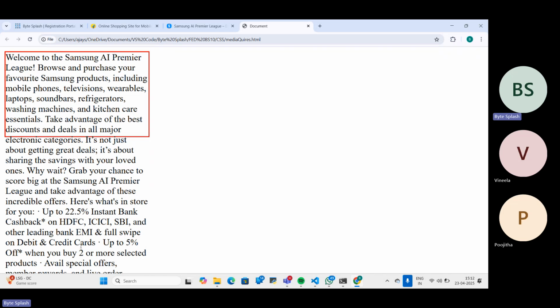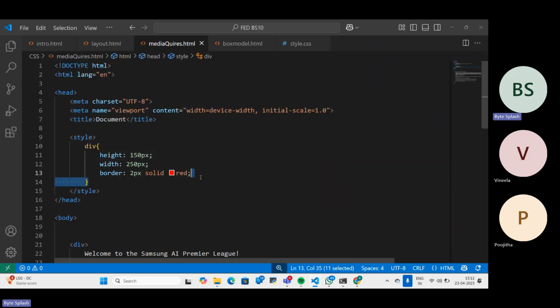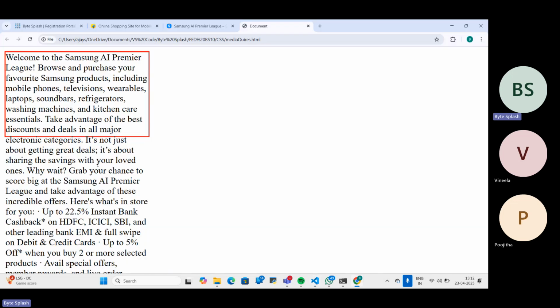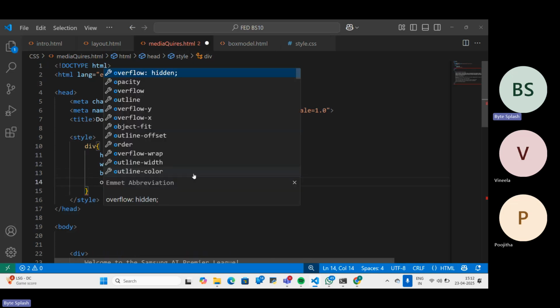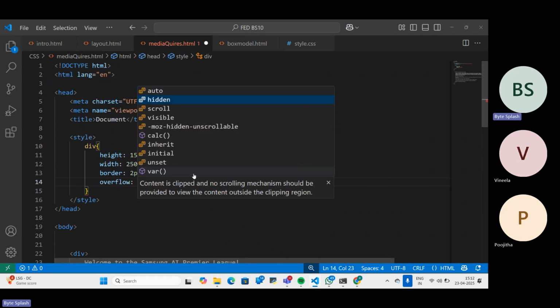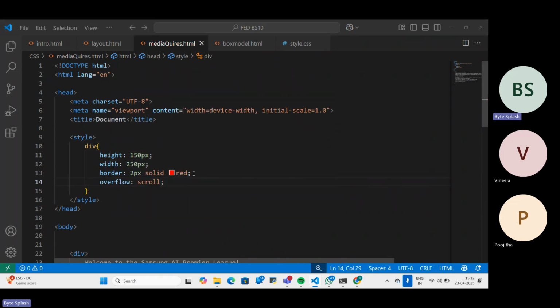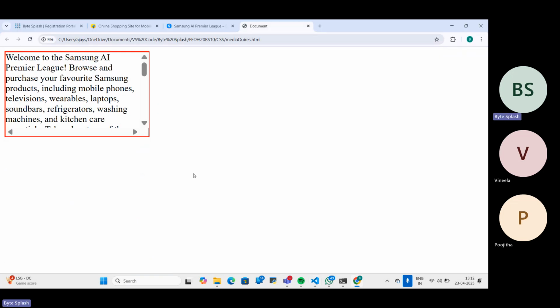So at that time, what do we need to do? Here it is just disturbing, right? We're not able to leave this particular thing like this. So here, overflow scroll. It is going to adjust. If it is vertical overflow, it is going to adjust. If it is horizontal overflow, it is going to adjust. Both will be covered here.